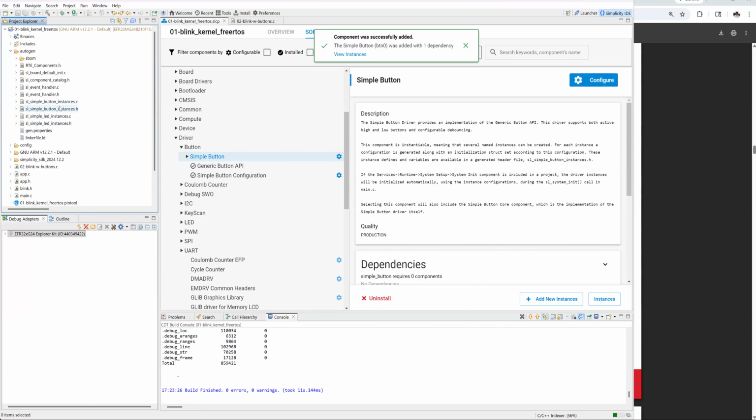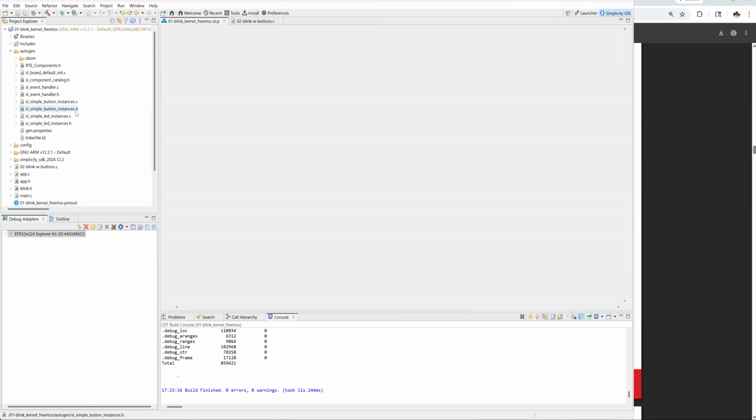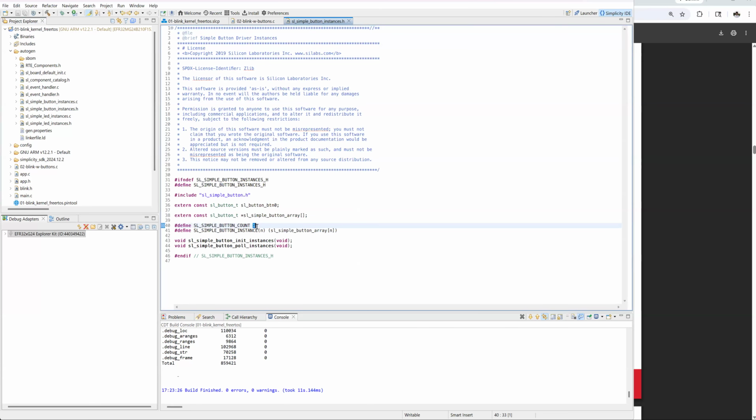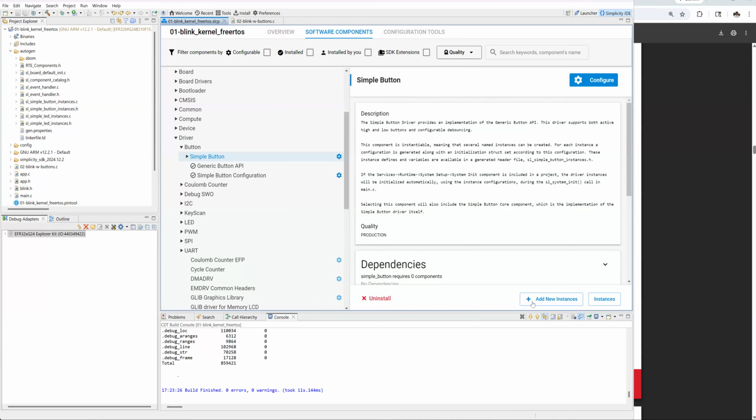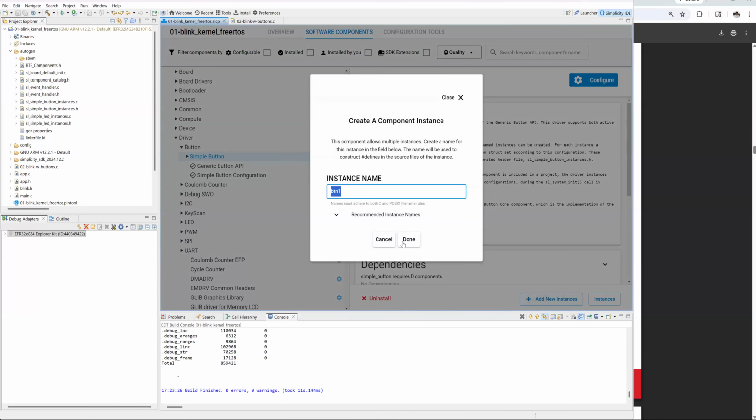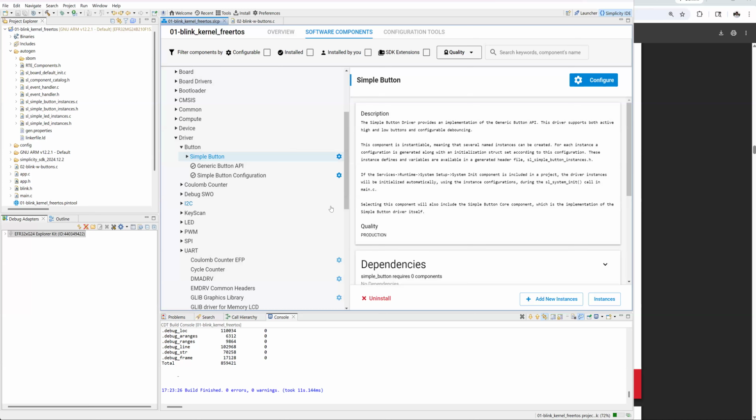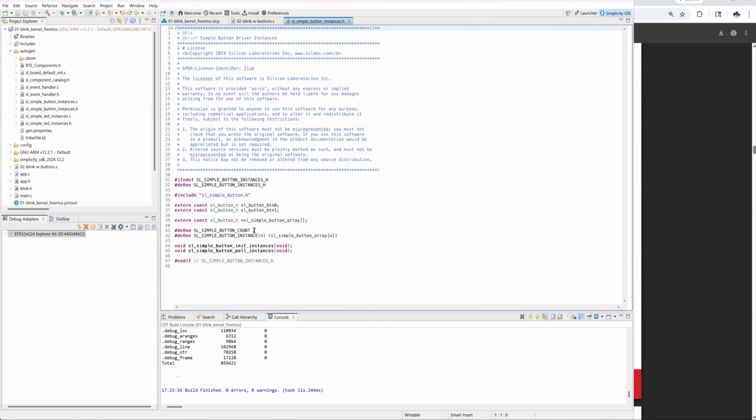And now you can see the autogen file button instances. Of course, that's going to have one button instance. You can see it only one. Let's add the other button. Add new instances, button 1. And now there are 2 button instances, and those are going to be called SL button btn0, btn1. So I'm going to use these names in my code.